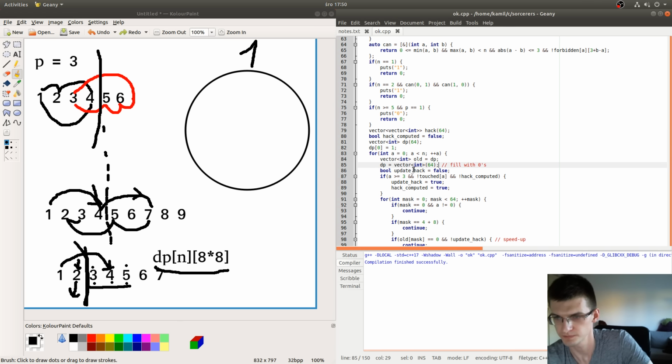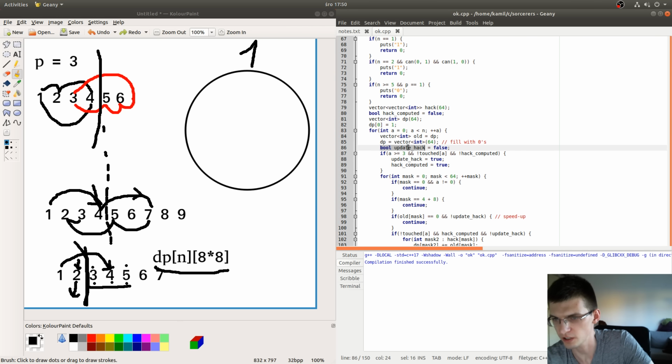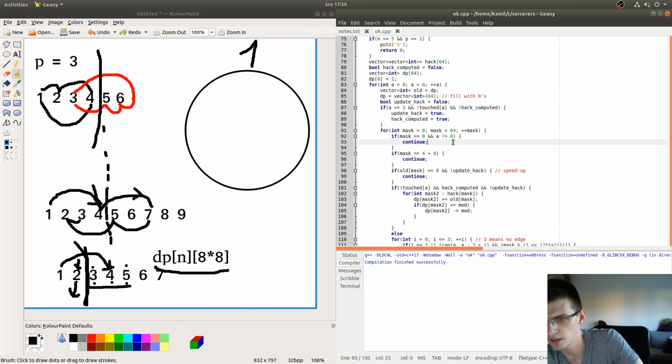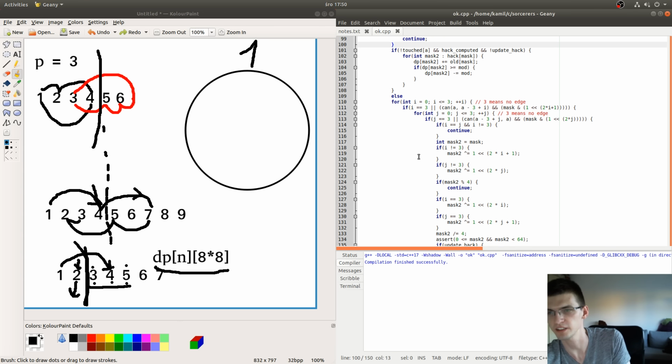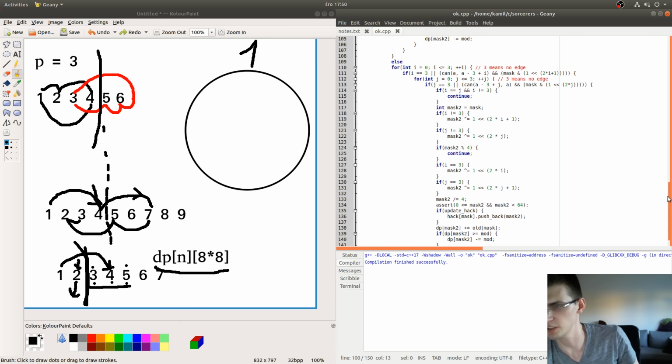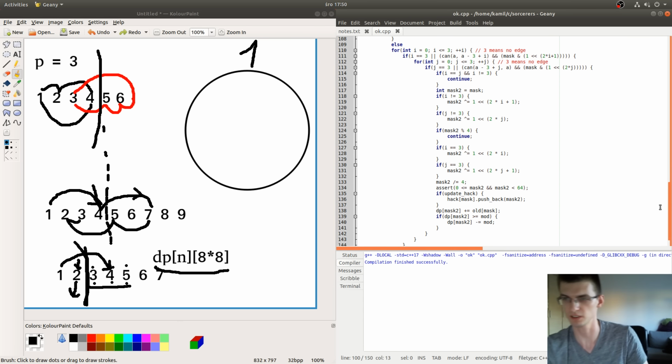Let's ignore the update hack. It was that thing I said, to make it faster: for all places except for 100,000 with forbidden edges, we can apply the same thing, so let's ignore that. But mainly, I iterate over mask from 0 to 64. Here you can see that if the number of ways is 0, I do continue, to make it a bit faster. And here is the main part. So let's talk about this, because this is the actual solution.